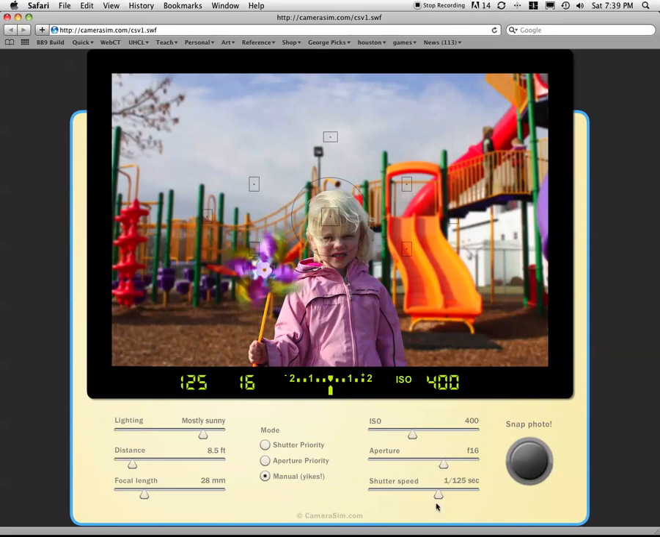And here is the shutter speed. The shutter speed is the length of time in which your digital image sensor is exposed to light. So it's like a door. The f-stop is how wide you open the door, and the shutter speed is how long you leave the door open for. And the important part is that the light meter here has the little green indicator right in the middle.